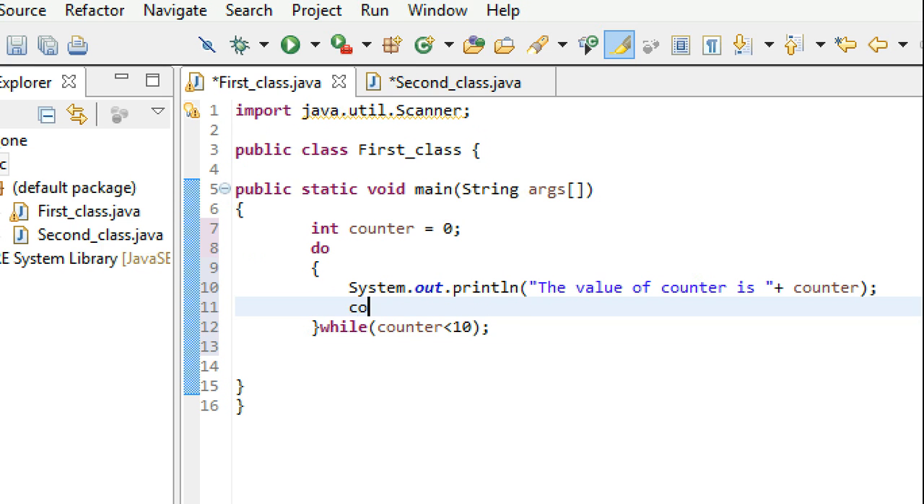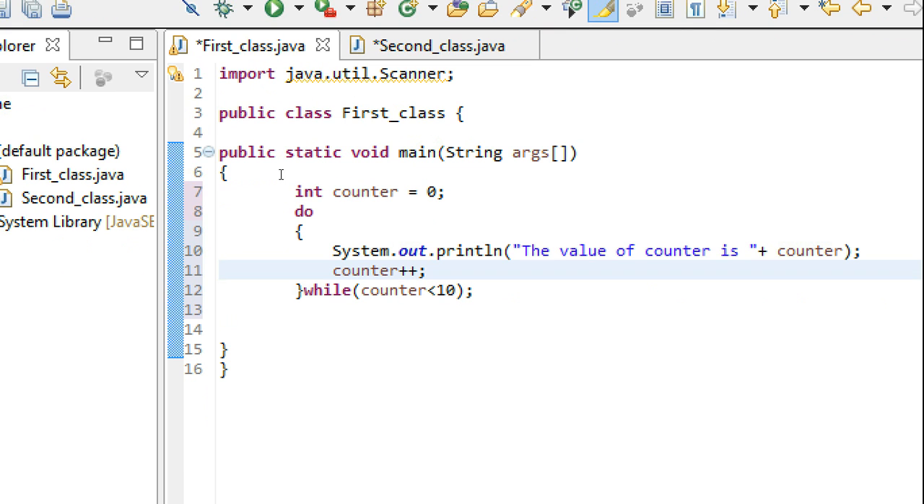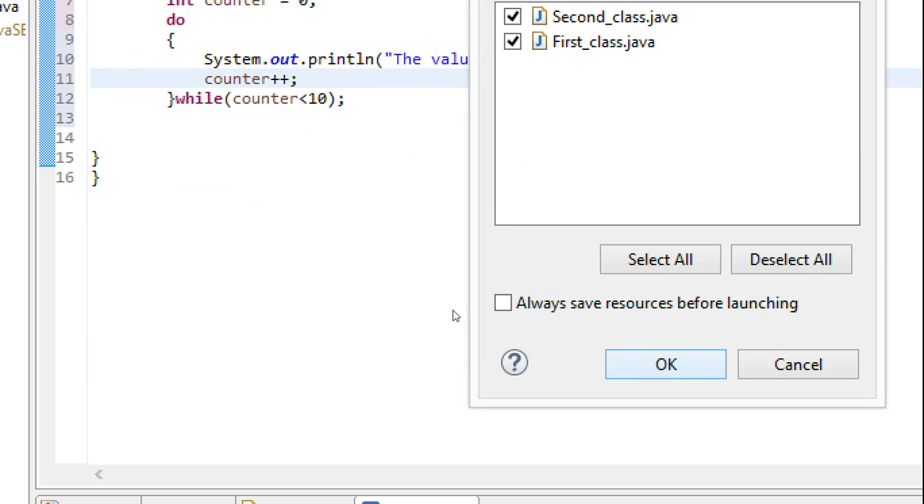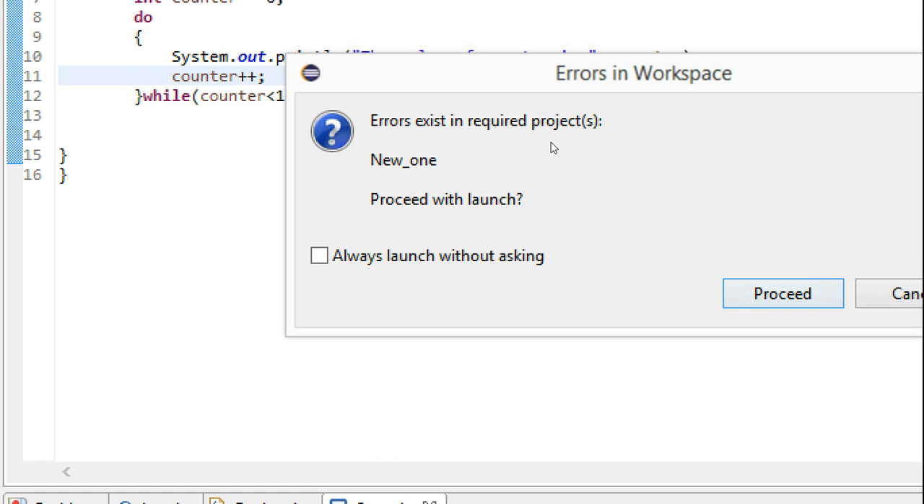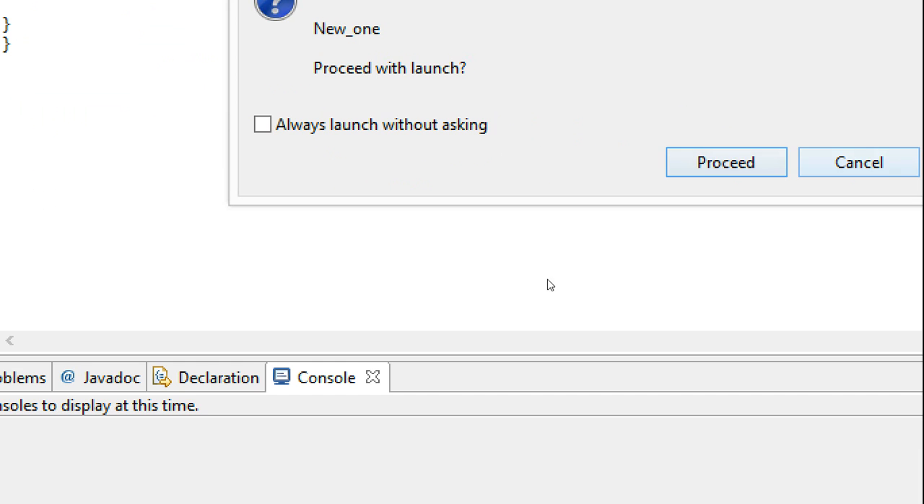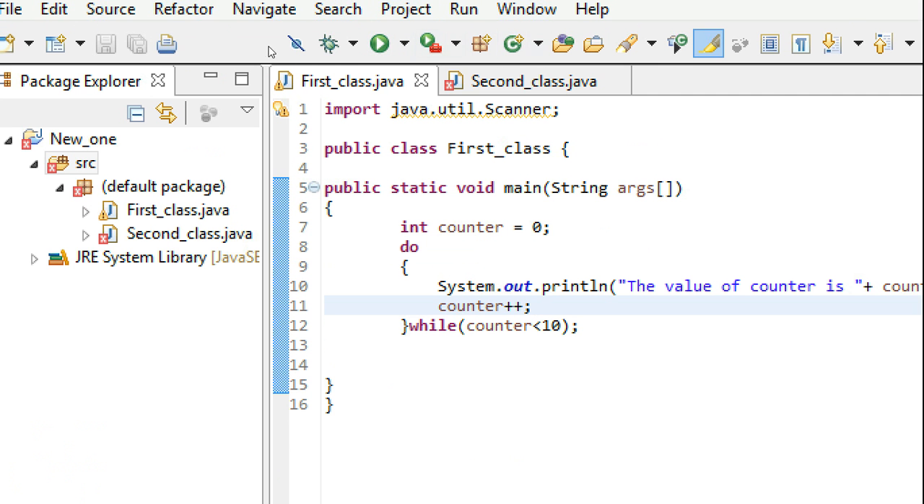So say it will run, and I have to put something to prevent it going into an infinite loop. So what I would do, I would just do counter plus plus. So this would prevent the loop from going infinite. So what this would do, it would run when I run it.